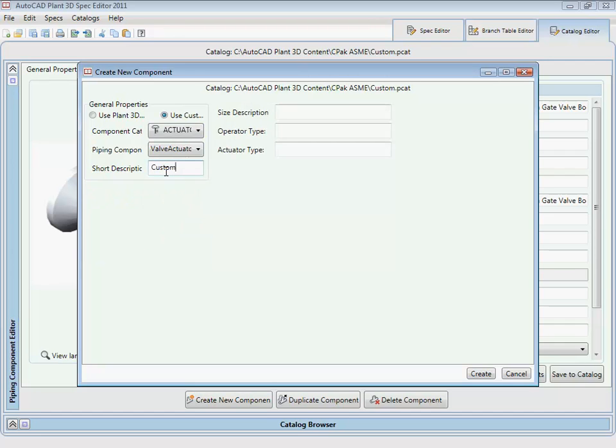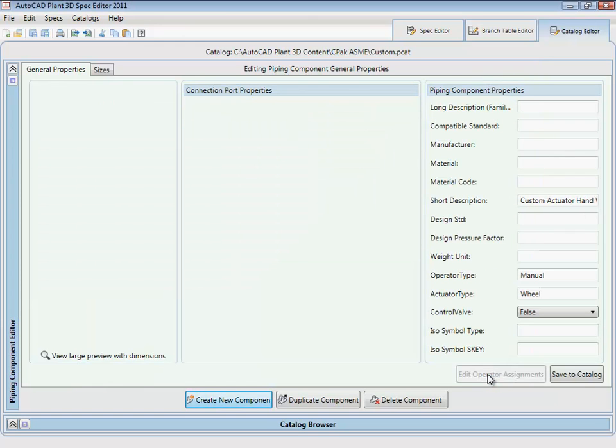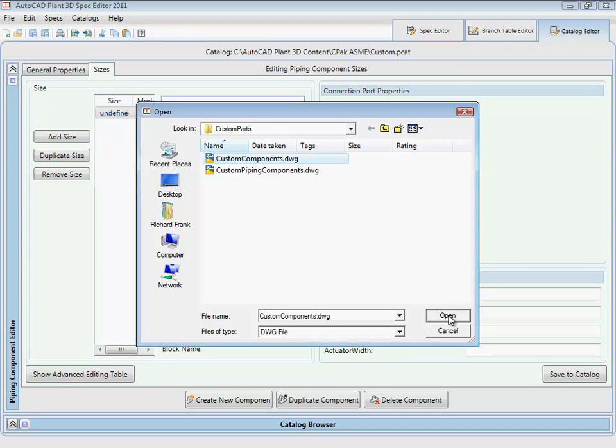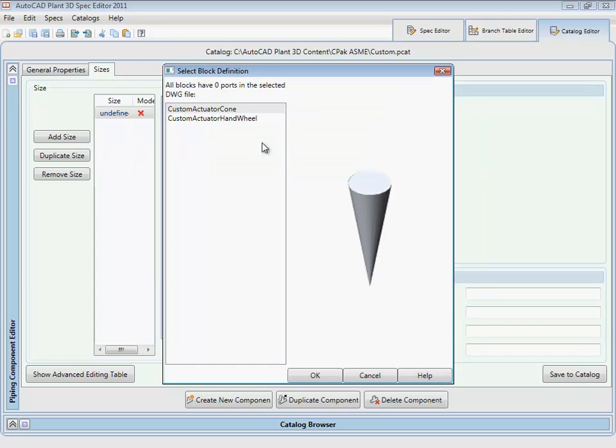We'll set a description of custom actuator hand wheel, set the operator type to manual, and the actuator type to wheel. Next, we'll set a long description after we create the component. Again, in the Sizes tab, the port is listed as undefined because actuators do not connect to pipe. We can still select the model, and we'll pick the hand wheel actuator that we created in a previous video.